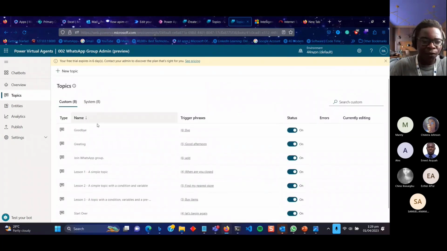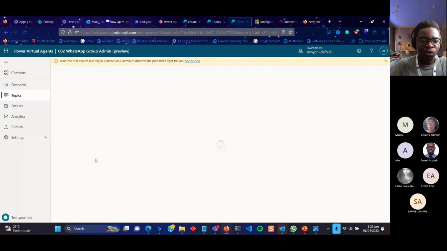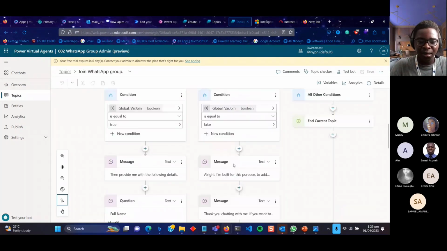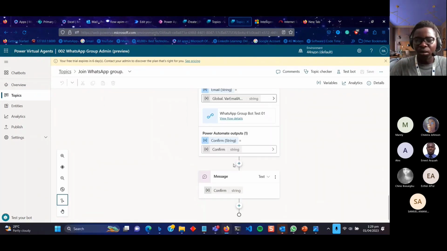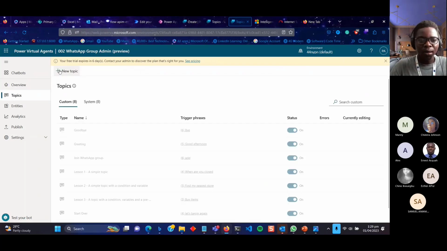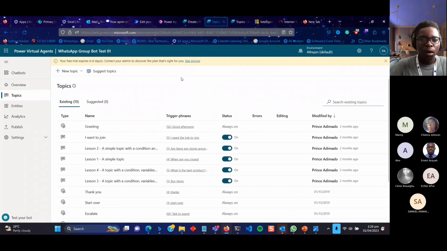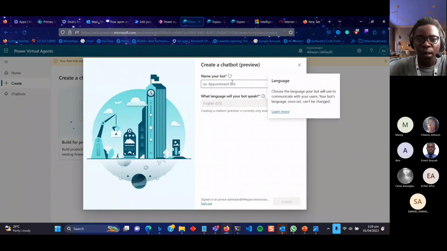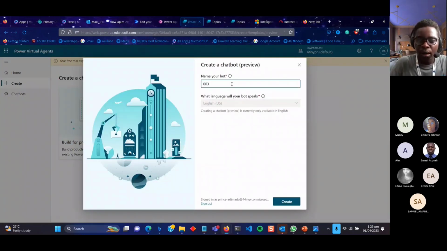So I'll create another flow. I have this join WhatsApp group flow, you can see this is the flow I'm using. Once I come here, instead of a new topic, I'll create a new flow here. I'll name it 003 WhatsApp group admin, WhatsApp admin bots.